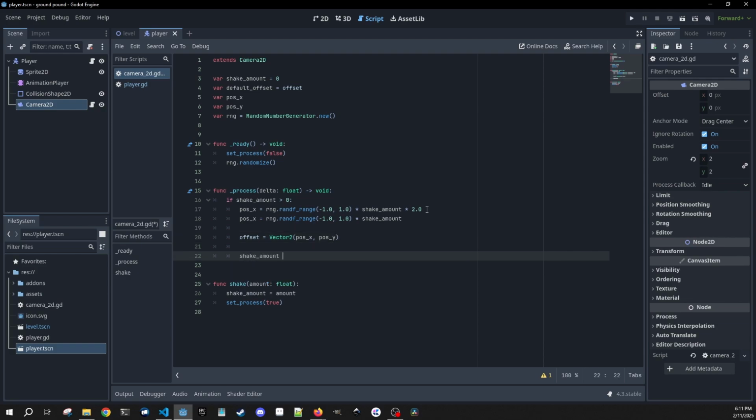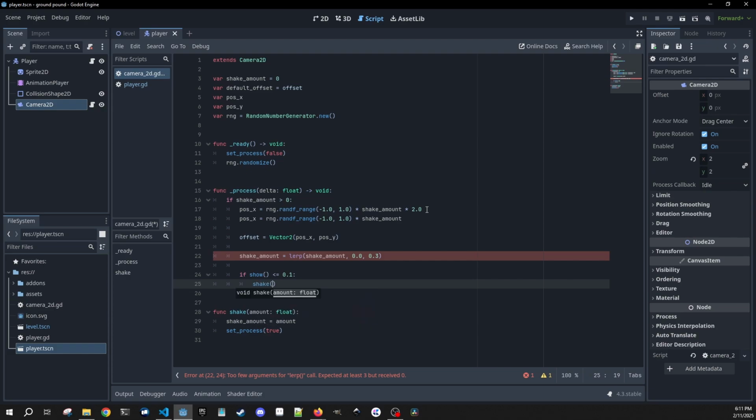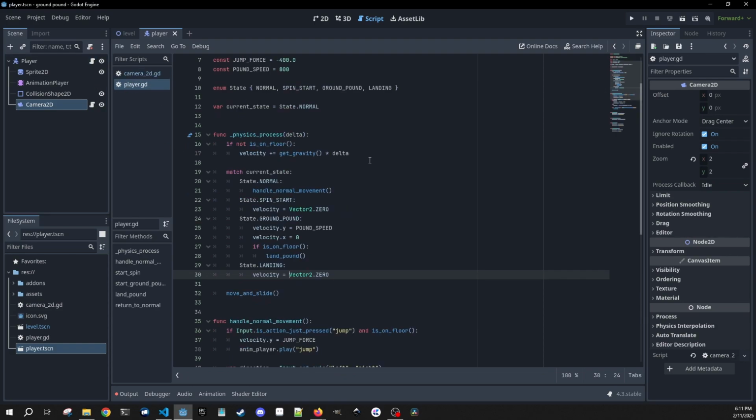Then our shake amount is going to be equal to lerp, so we're going to linear interpolate on our shake amount, 0 and 0.3. And then if our shake amount is less than or equal to 0.1, our shake amount gets defaulted back to 0. Our offset goes back to the default offset. And then we set process back to false. And in order, if show, that's not what we want. We want shake amount.